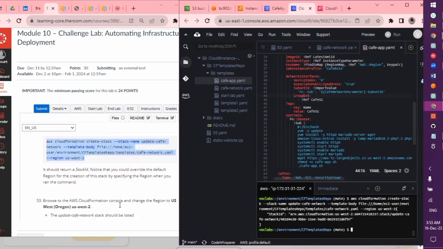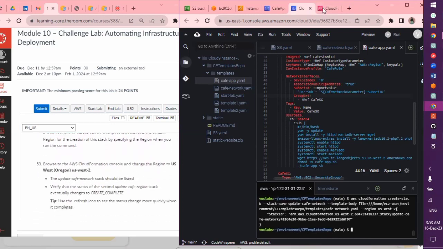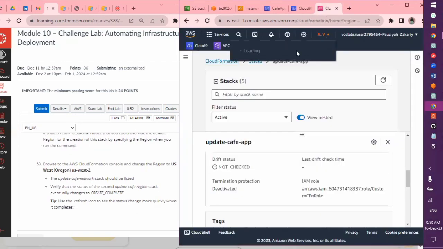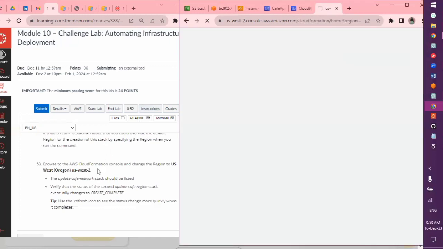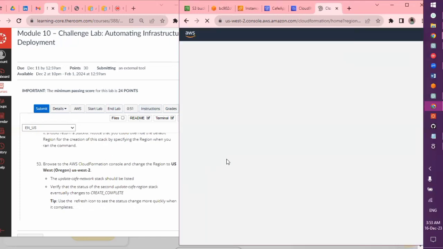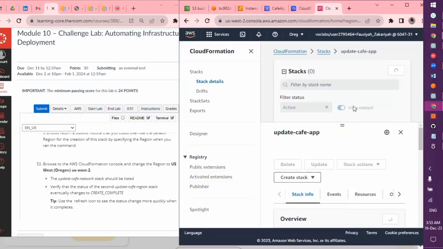Good. So we're done. We'll go to CloudFormation here. We'll change to US West 2. And we are going to see that we would have the cafe network stack because that's what we are duplicating.